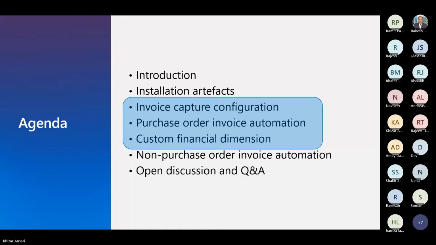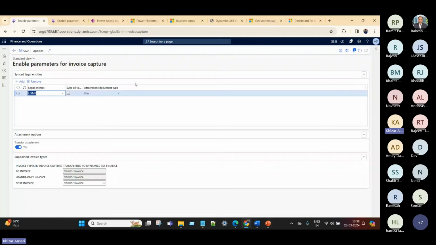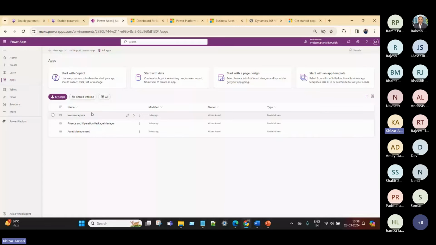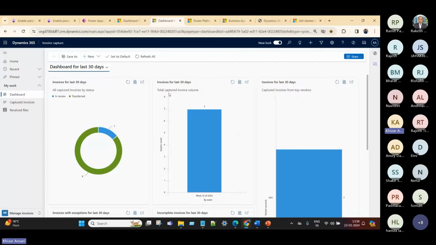custom cost invoice. So let me navigate to Finance and Operations. And once you install the invoice capture application in Power Apps, you can see it in your apps section under Power Apps, and you can just click on this play button and it will open a dashboard. Initially this dashboard will be empty, but since we have uploaded some invoices, you are able to see some charts here. Once you open this, you can see some segments here, captured invoice, receipt files.